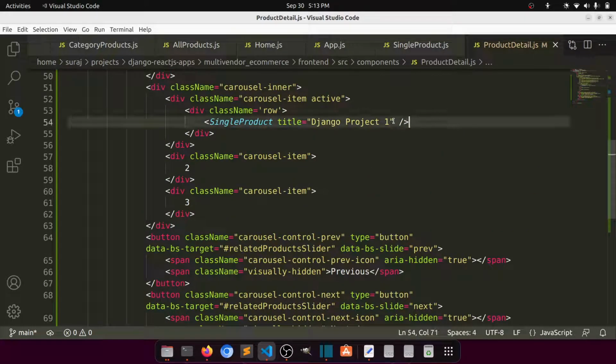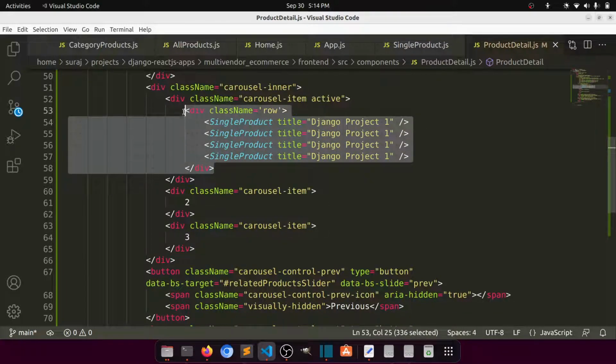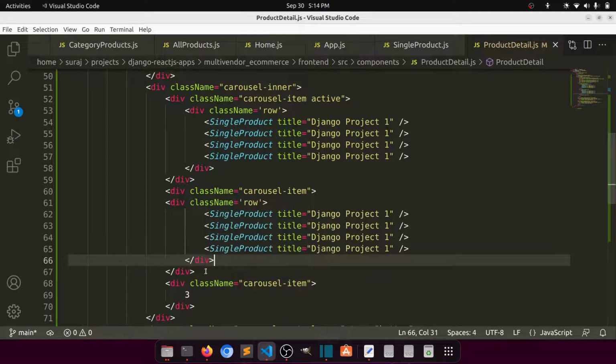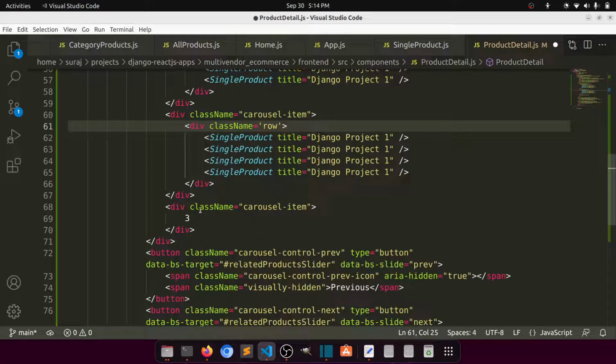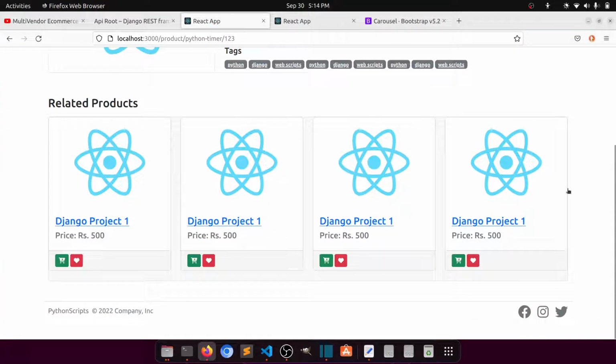So for the single product, let's add 4 products, and then another 4 in another layer, and another 4 in another layer. Here you can see that we have these sections.